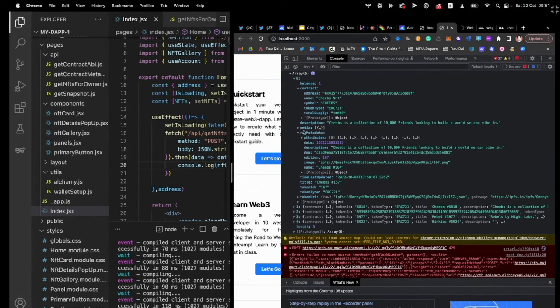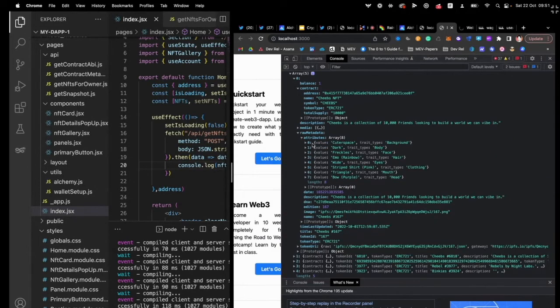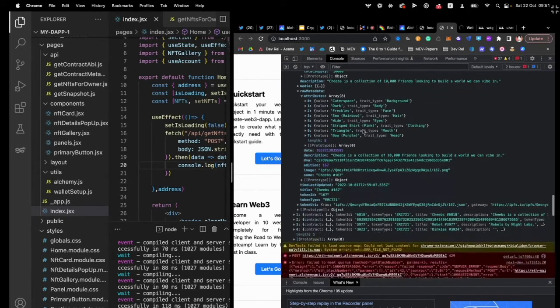And sorry, then you have raw metadata that is the same stuff plus other things, such as the attributes. So inside the attributes, we have the attributes that we used to see on OpenSea. So like, what is the background? What is the face? What are the eyes? What is the hairstyle? And so on and so forth. So you can look through these and display them. Then you have a title of the NFT, the ID of the token, and the standard of the token.